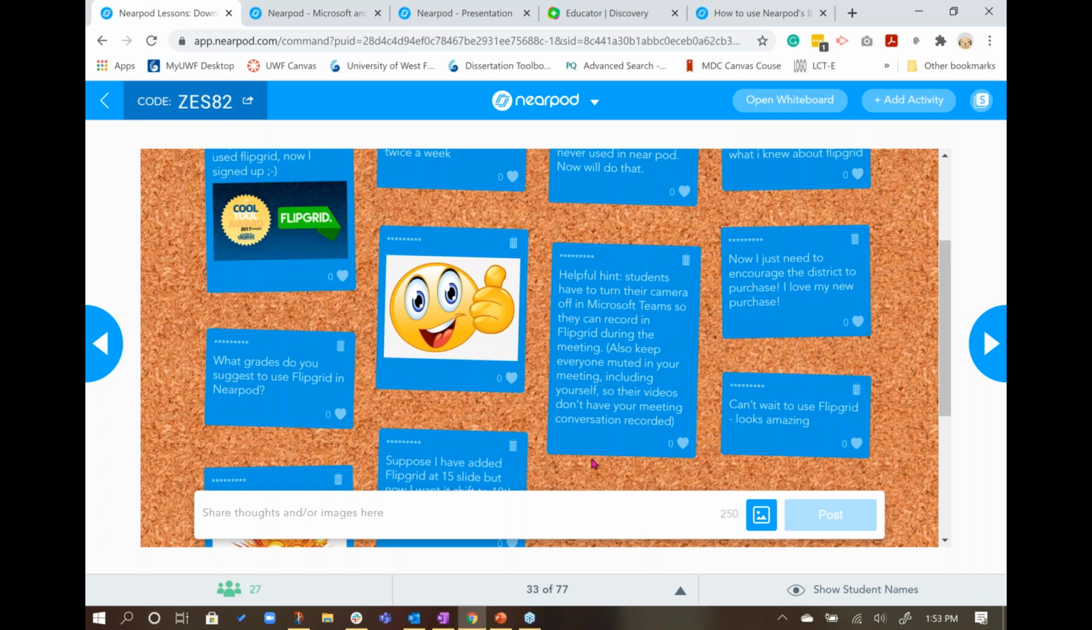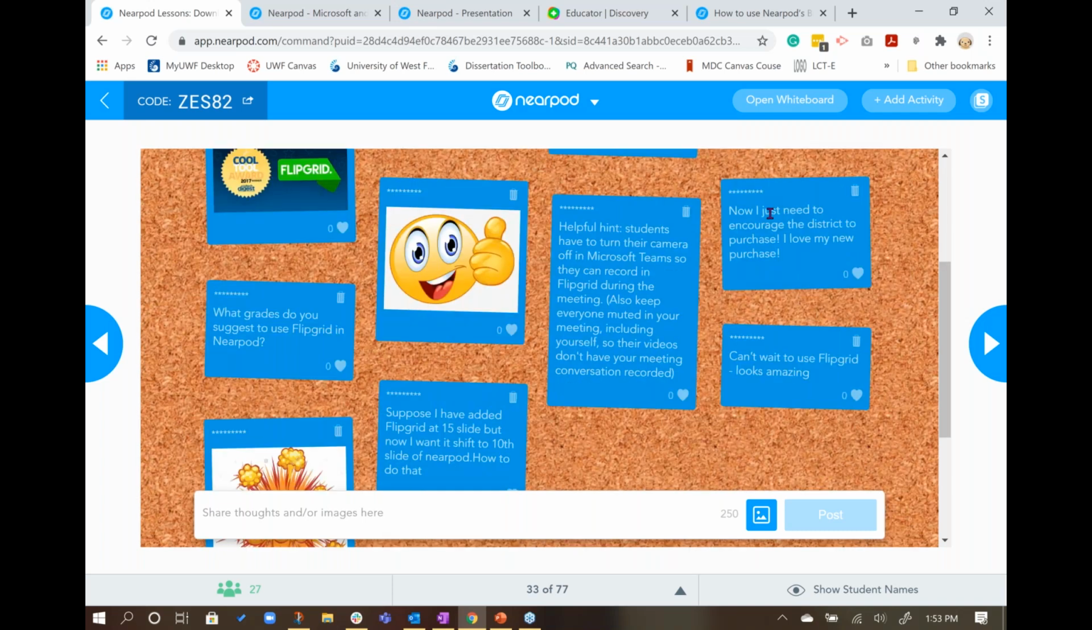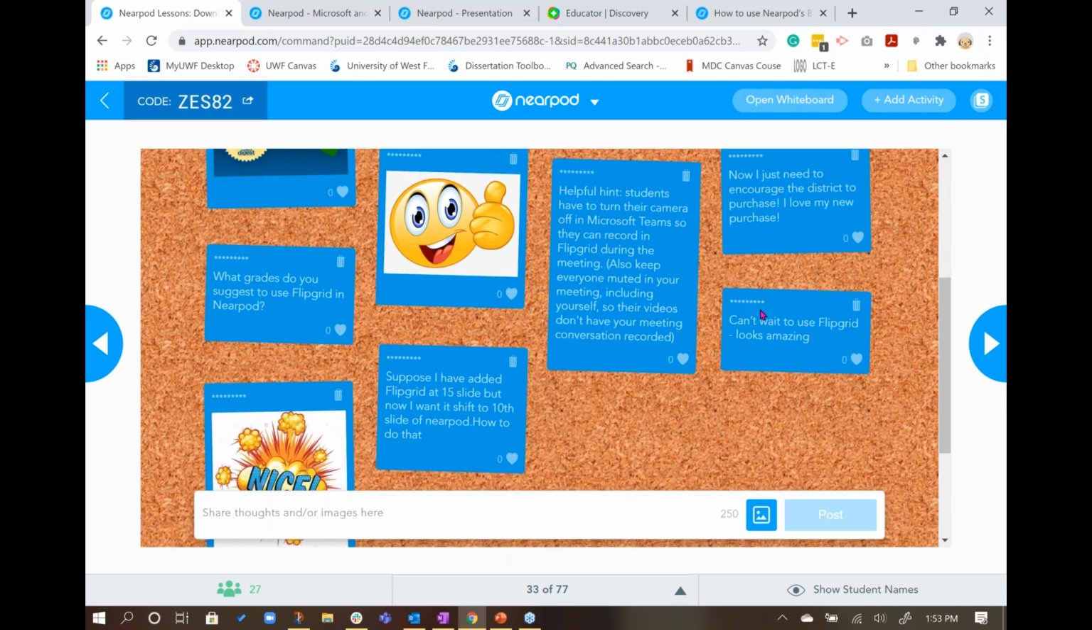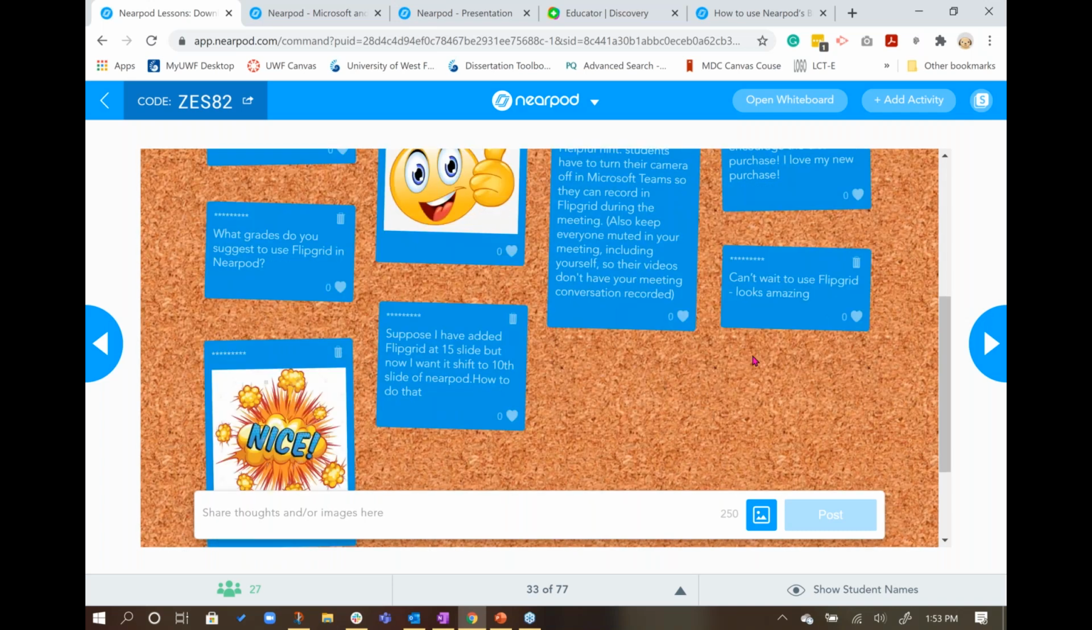Okay. So remember, Flipgrid is free, but Nearpod is not, unless you're using the silver account. So yes, when you're seeing the benefits of Nearpod, you want to share that wealth with the teachers in your district. All right, let's see.